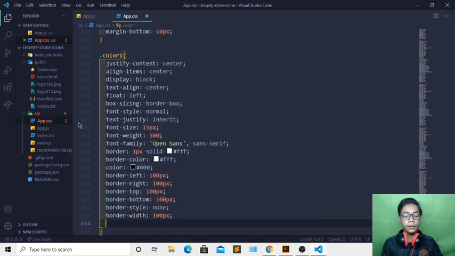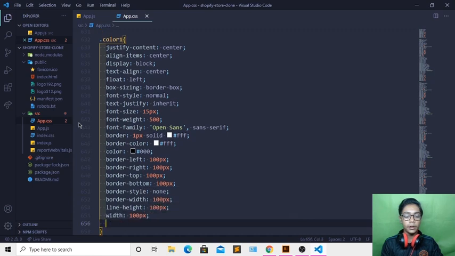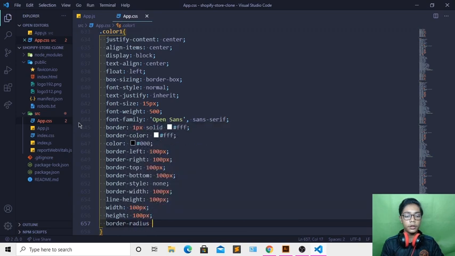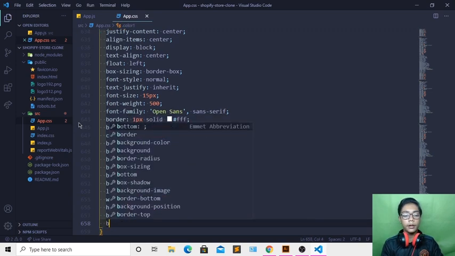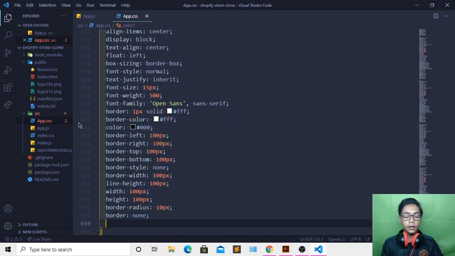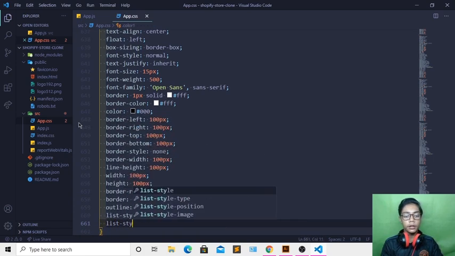Now here I will be writing line height also which should be 100 pixel, then I will be writing width which should be 100 pixel, create height 100 pixel, then I will be writing border radius, so I will be changing that to 10 pixel, come underneath, create border none, so I will be writing here. And when you've done that, I will also be writing outline none, create list style which should be none, so I will be writing that. Then I will also be writing list style type none, so I will be writing here.